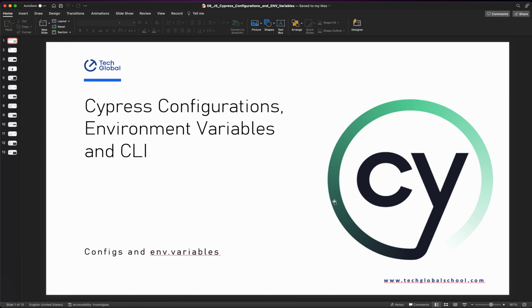Everyone. So in this lecture, we'll be learning Cypress configurations. We already covered a little bit, but in this lecture, we are going to deep dive into these configurations. And we will be learning environment variables and CLI. So let's see what I mean by this.